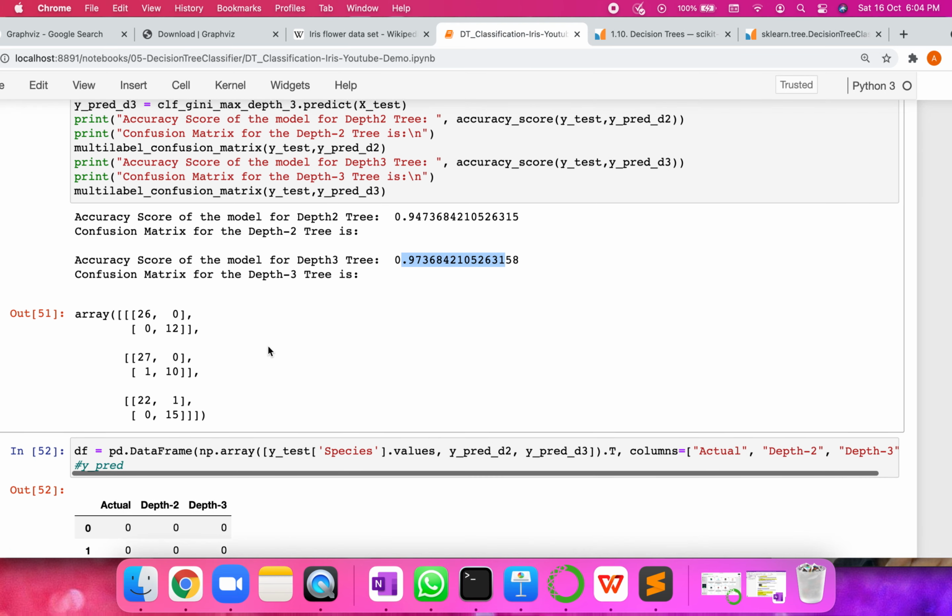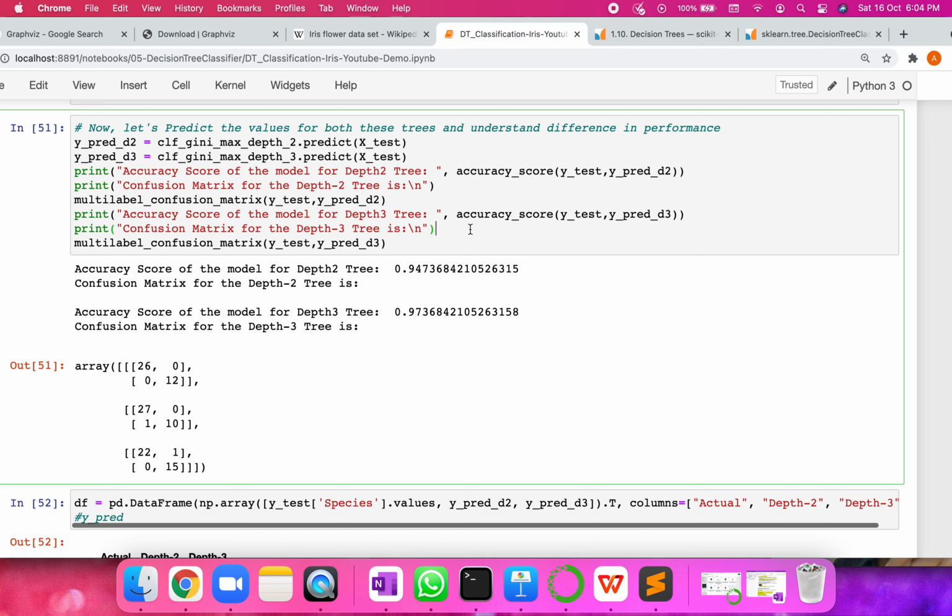Same is the case, let's just run it. I don't think we have run this.